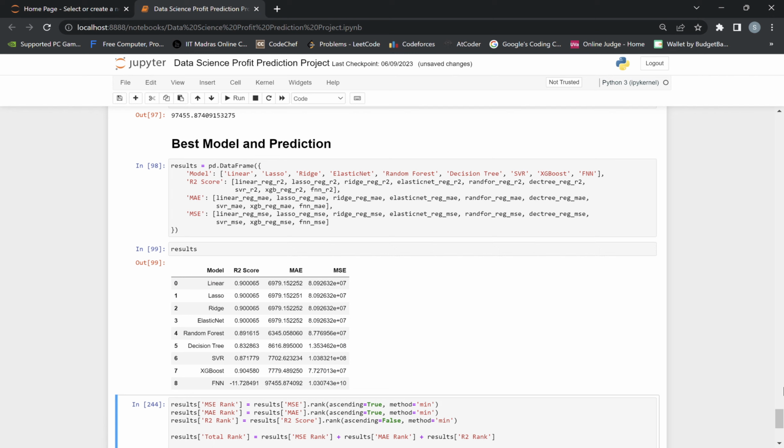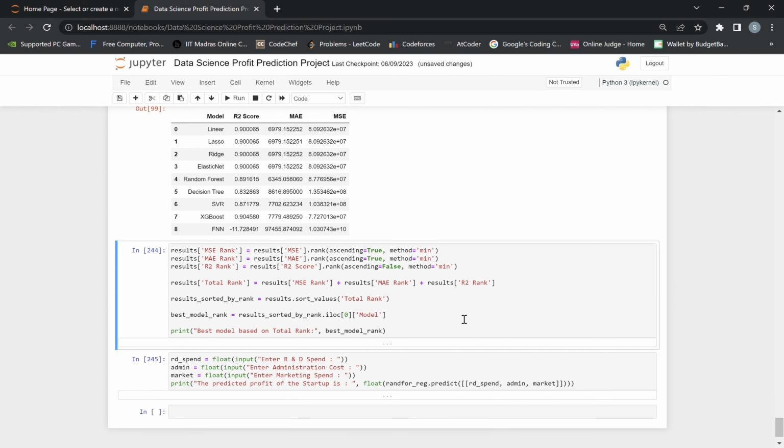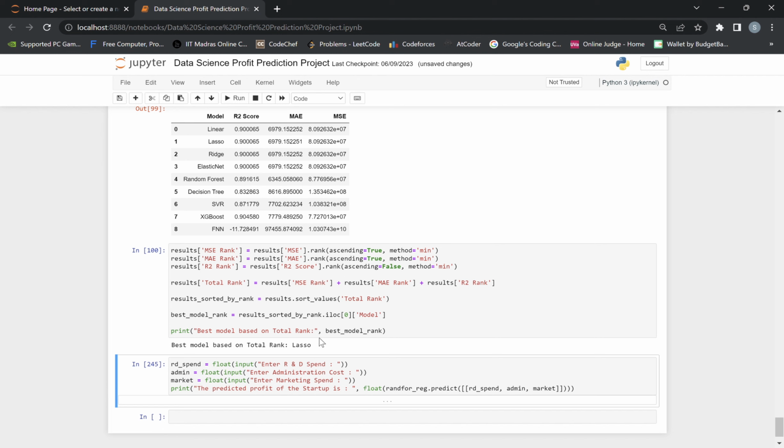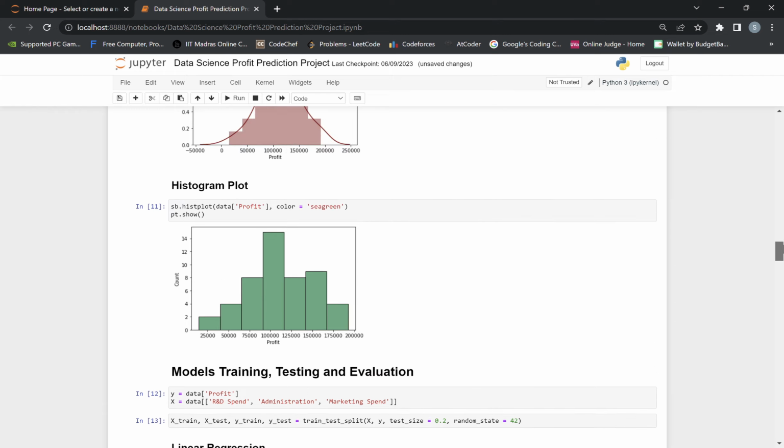Now I created code for declaring the best model using a ranking technique. Combining all the scores, the one which has the best score is declared the best rank. So let's see which is the best model. Here, the best model based on total rank is lasso, but it should be random forest. Let's see.